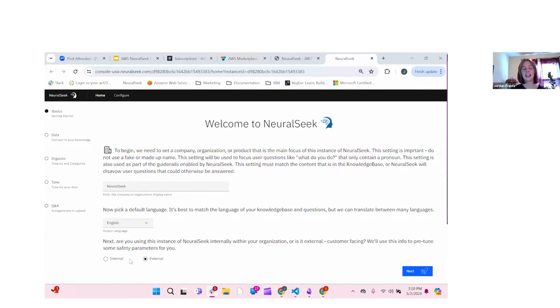And then this last selection down here is we're going to select a use case for our NeuralSeek instance. So we're basically asking you, is this instance going to be used internally within your organization, or is it more external and customer facing? And we take this information to pre-tune some safety parameters for you. But in this example, we're going to stick with internal because we do not need some of the extra guardrails implemented just for our testing purposes. And to save our inputs, we'll just click next.